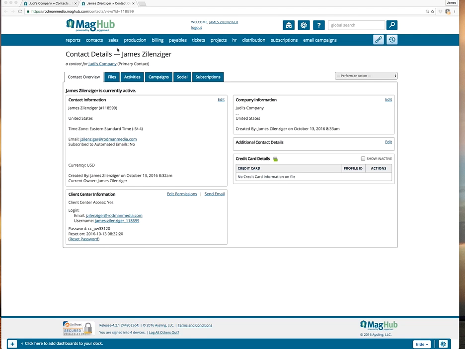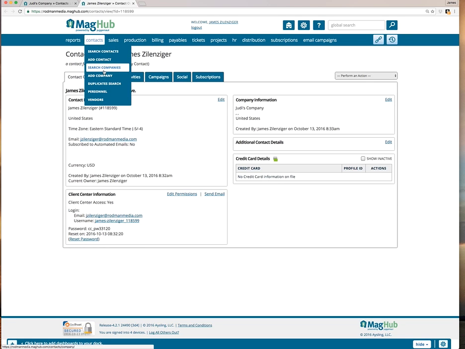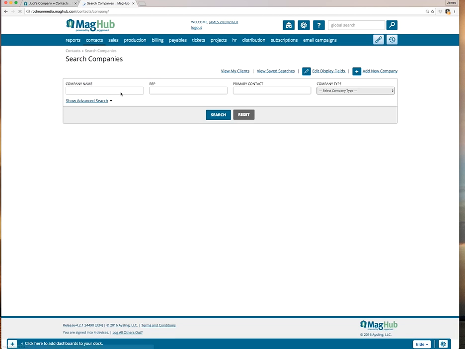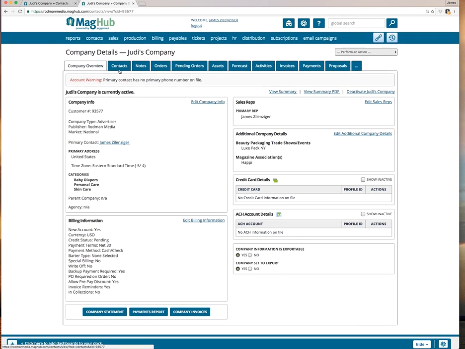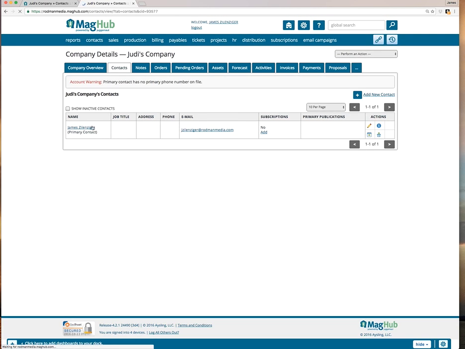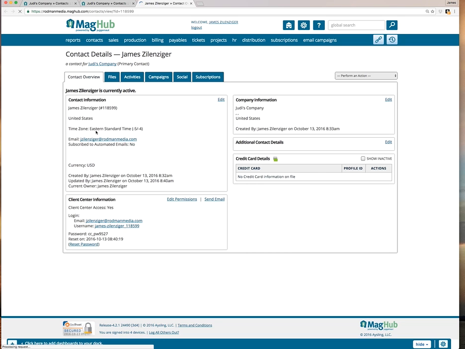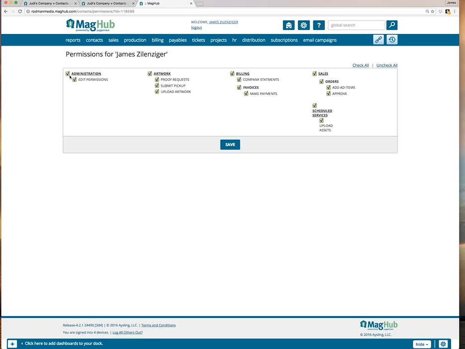So again, that's if you go to contacts and you're searching by company. You could search by contact too. So it was Judy's company, and I wanted to see their contacts because I wanted to send that contact the login. Click my name, go down to Client Center Information, and send an email. I can also edit the permissions of that client if I needed to see what they can do. I can say they can submit proof requests, make payments, or I can uncheck these things.